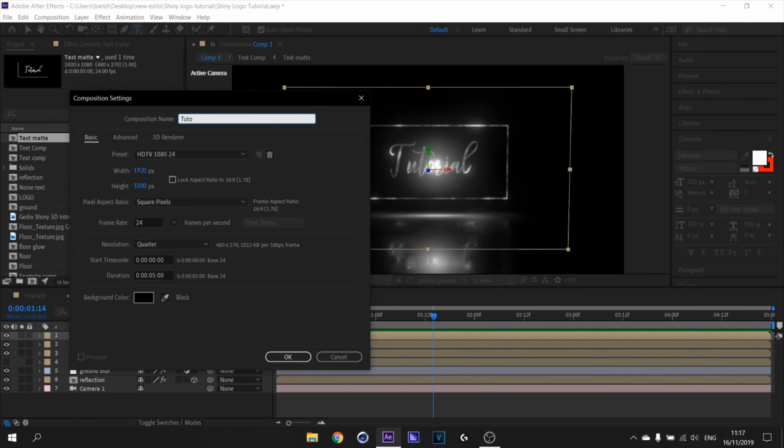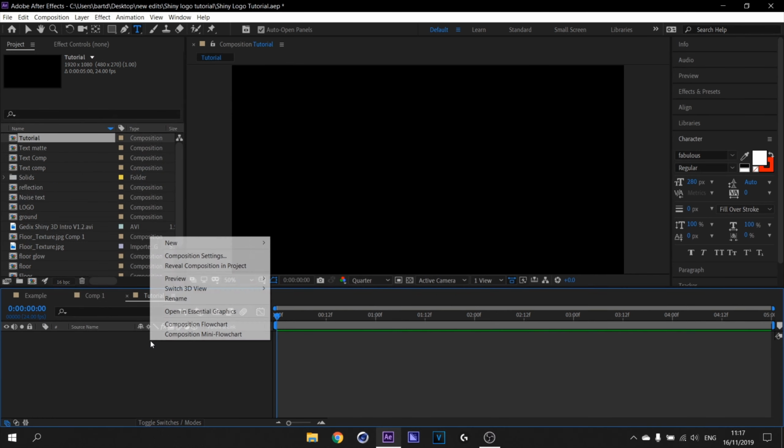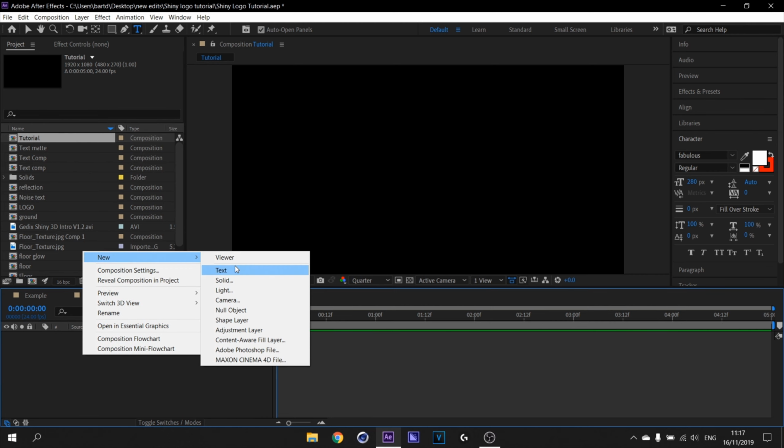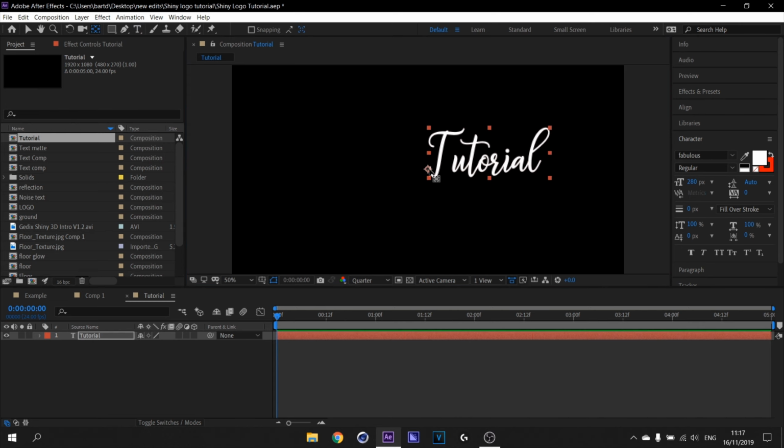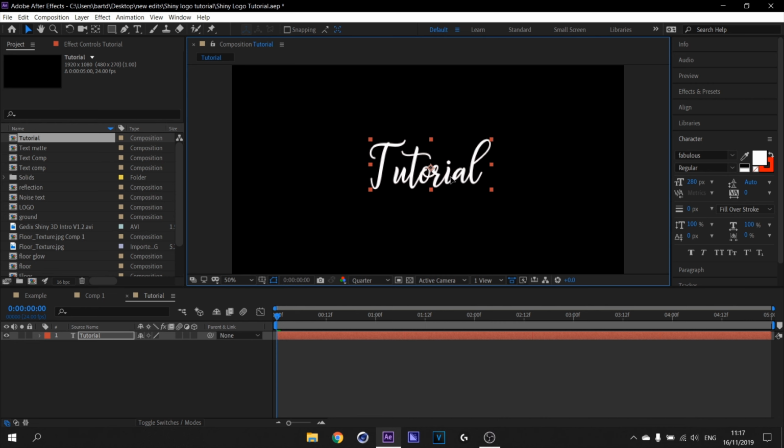Create a new comp. Tutorial. 1920, 1080. Let's go. Let's start with the text. It's tutorial 2.0. We'll just put this anchor point to the middle for simplicity.